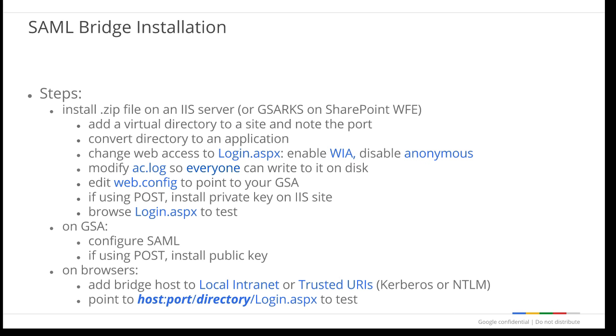The ac.log file must be written to within the security context of any authenticated user that visits the SAML bridge. And ASP.NET applications use a web.config file for configuration information. You'll need to edit this text file to tell the application your GSA's DNS name, to provide additional information needed by the SAML bridge like the artifact consumer for artifact binding, and optionally to control the format of the returned username: username at domain, domain/username, or just user. You can also customize the IDP entity ID that the GSA will specify within this file.